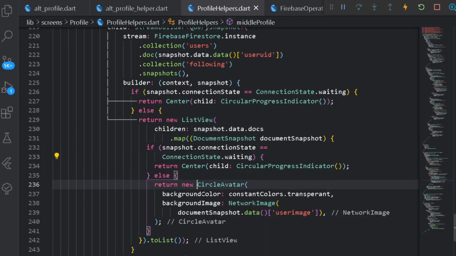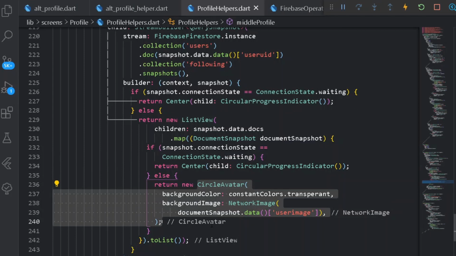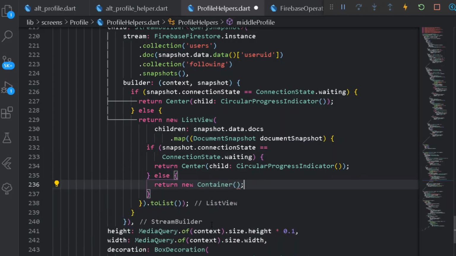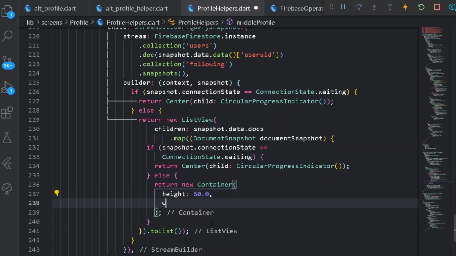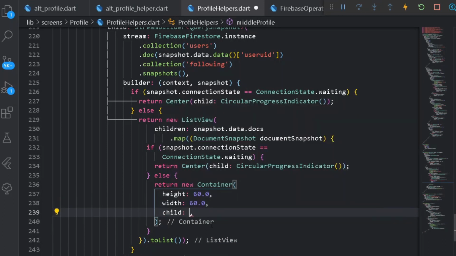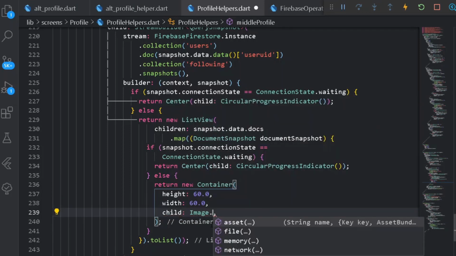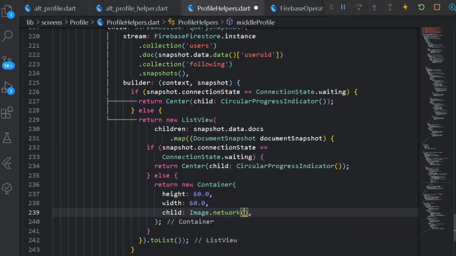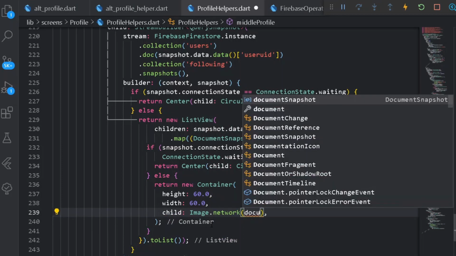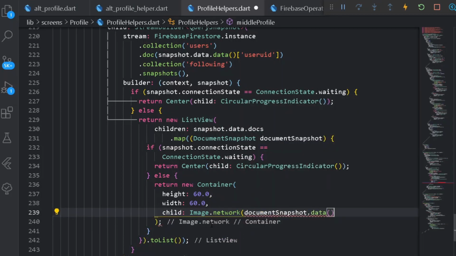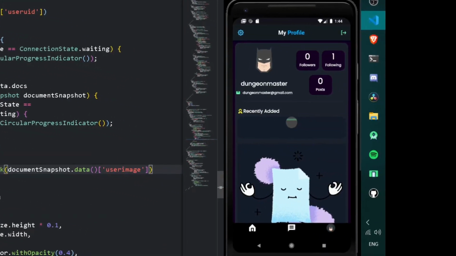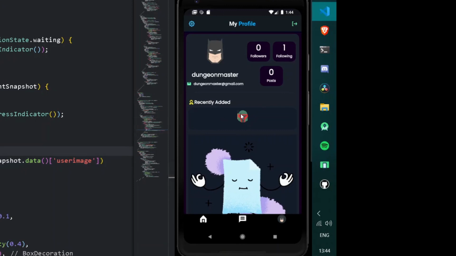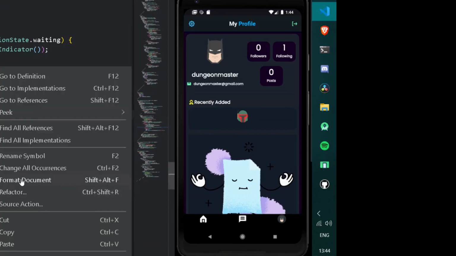Alright, let's do one thing. Instead of having a circle avatar, let's remove it from here and have a container. So under the following container let's have a static height of 60, also a static width of 60, not 600 but 60. Let's have a child for image dot network, and here under the source let's have document snapshot dot data. From this let's have user image. Let's test it out. Alright, we are getting data of flawless 0.